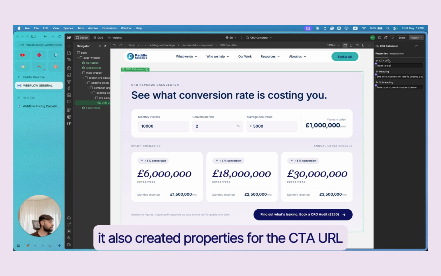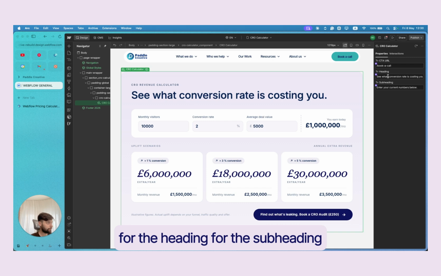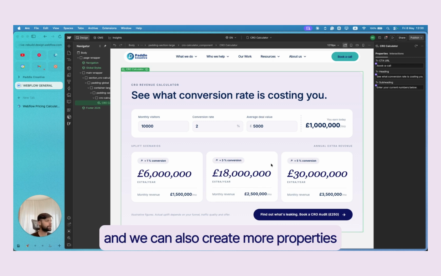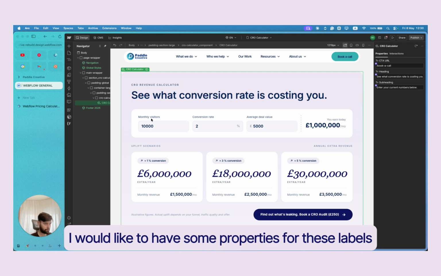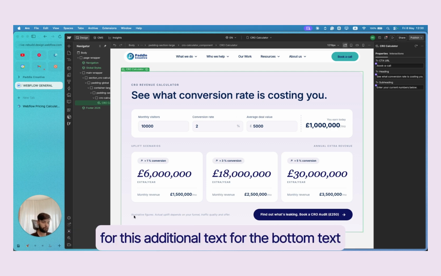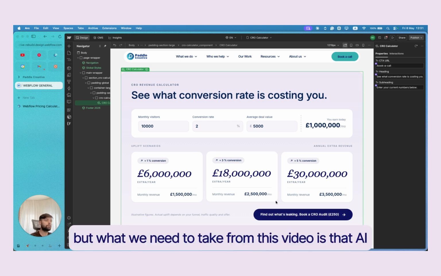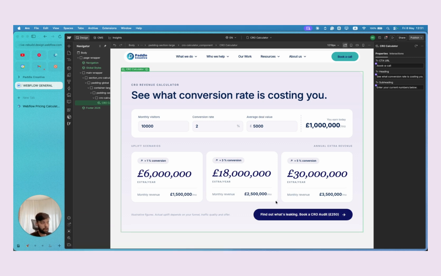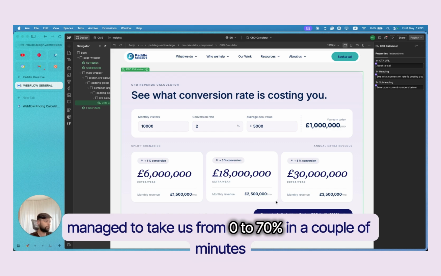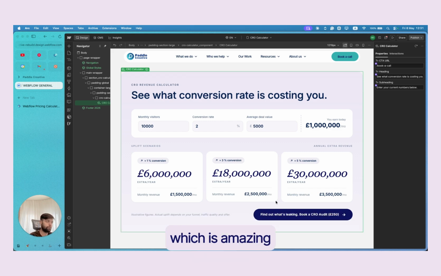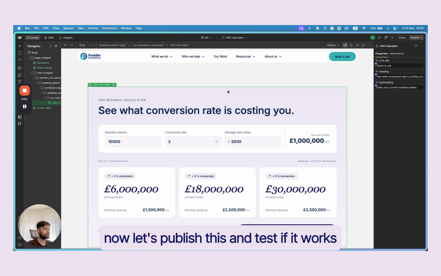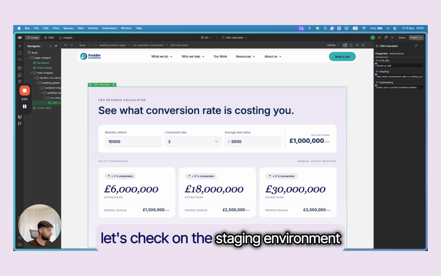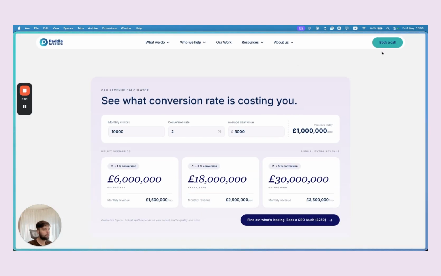As we can see, it also created properties for the CTA URL, for the heading, for the subheading, and we can also create more properties. I would like to have some properties for these labels right here, for this additional text, for the button text. But what we need to take from this video is that AI managed to take us from 0 to 70% in a couple of minutes, which is amazing. Now let's publish this and test if it works. Let's check on the staging environment.